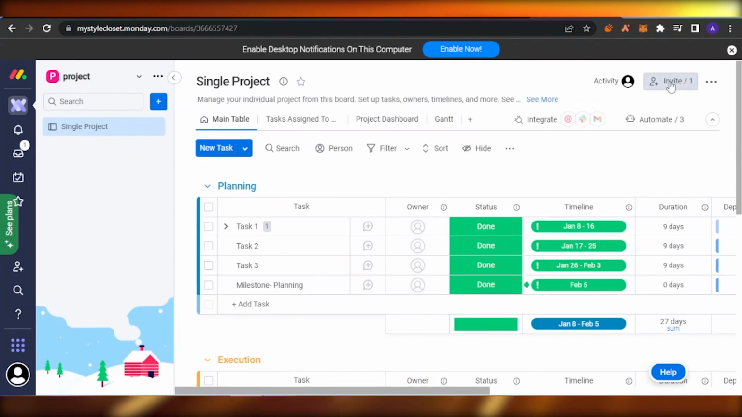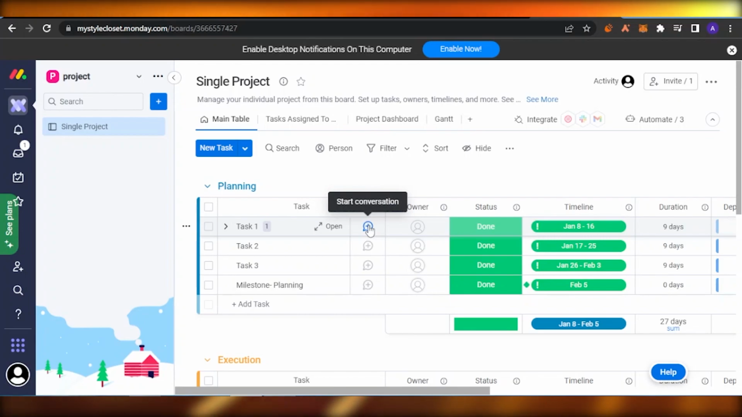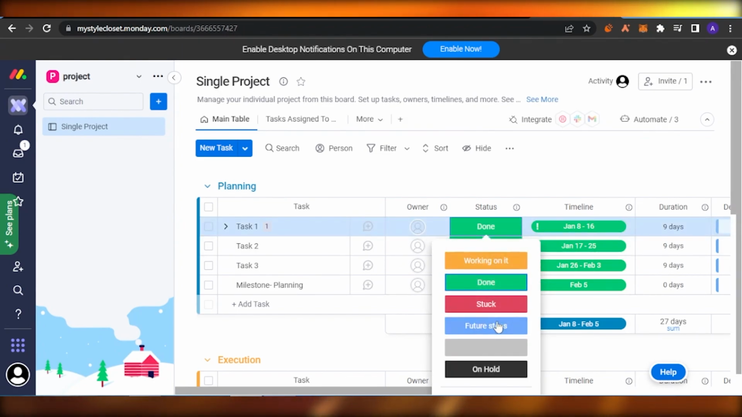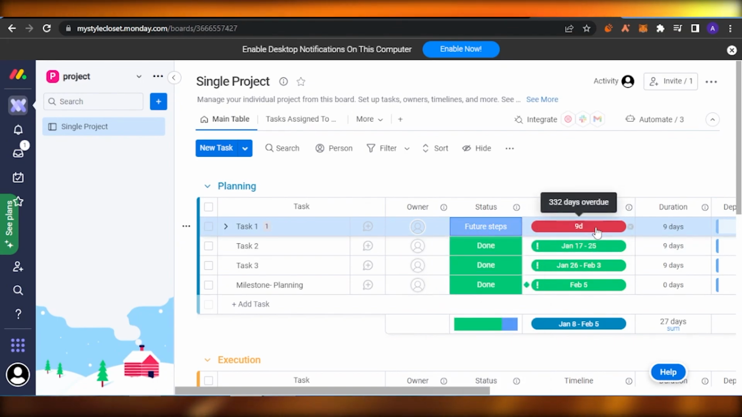From this option, you can invite different members into your group. You can add different automations, you can integrate different apps, and in here you can make different things. Like this is the task, this is the name of the task. You can add different tasks from this, and start a conversation from this specific option. Then you have the owner. You can assign an owner to this task, and then the status, you can change it to whatever you want. Like this is done. Let's say it has future status steps, and then you have your timeline.